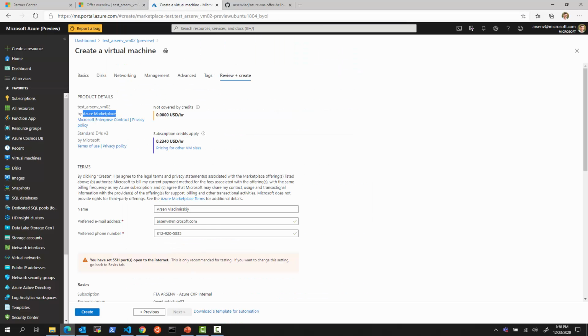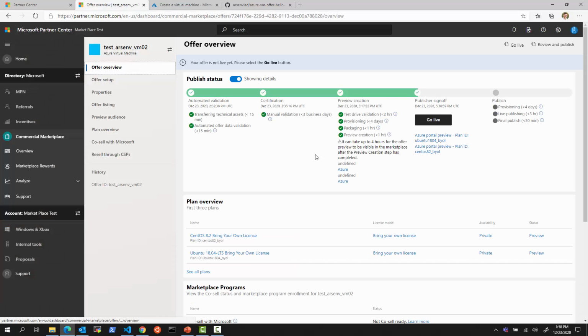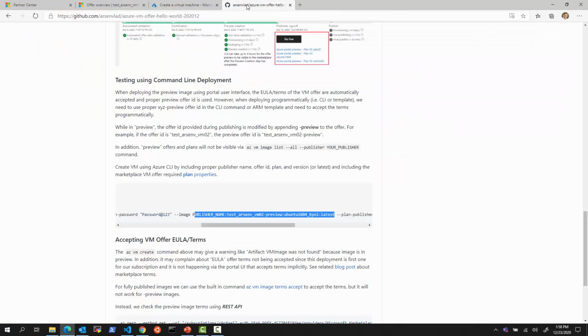saw in multiple places in a template and also on the info site, and also by convention, appending this with dash preview. That's the key. It's right here, as you can see. And then we also need to specify these required parameters for a purchase for marketplace third-party images like plan publisher, plan product, etc. So plan publisher is self-explanatory. Plan product is the name of the offer, and plan name is the name of the plan.